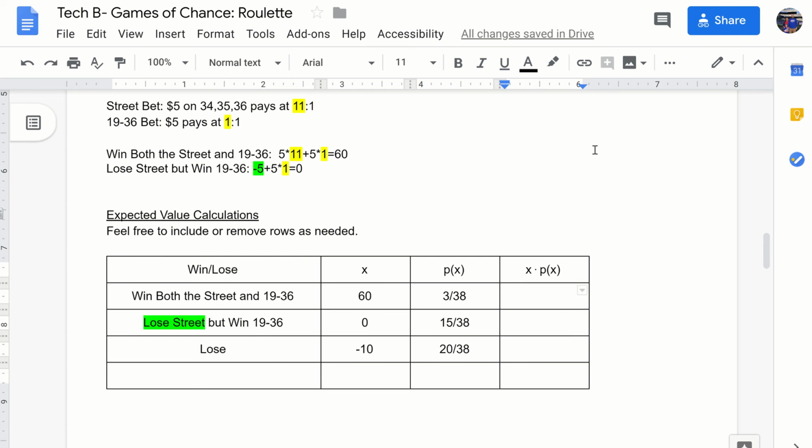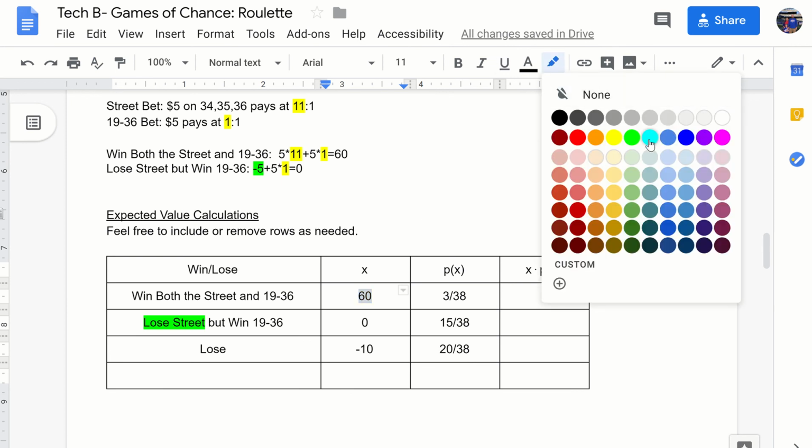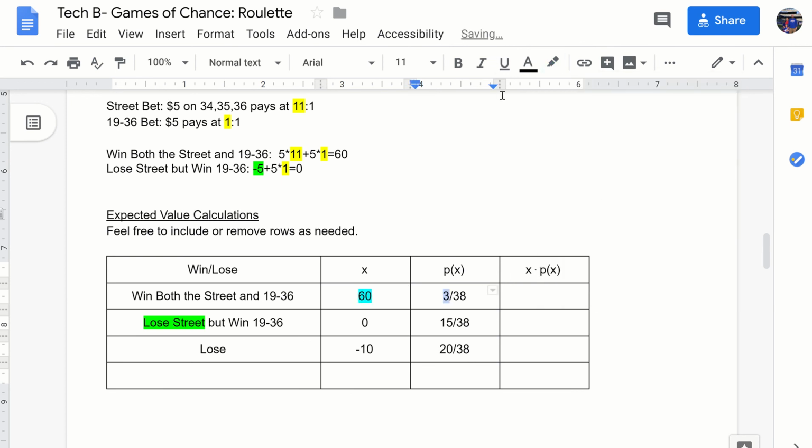It's like, whoa, even with this wonderful strategy I just came up with, you still have more than half of the outcomes working against you. All right. So the expected value is just multiplying your x by your p of x. So the 60 is going to get multiplied by the 3. Light blue. Or whatever color that is. So 180 over 38. Don't bother simplifying.